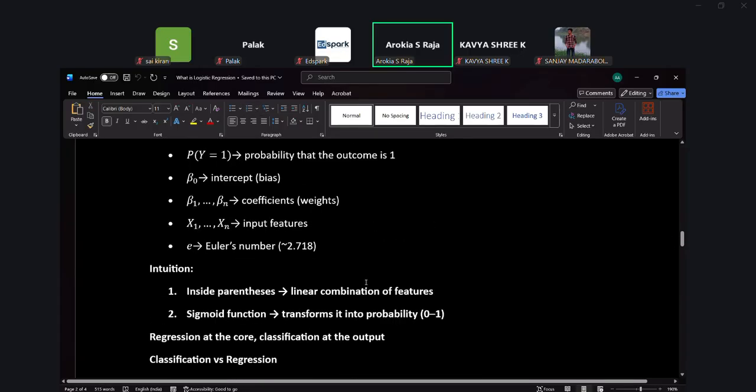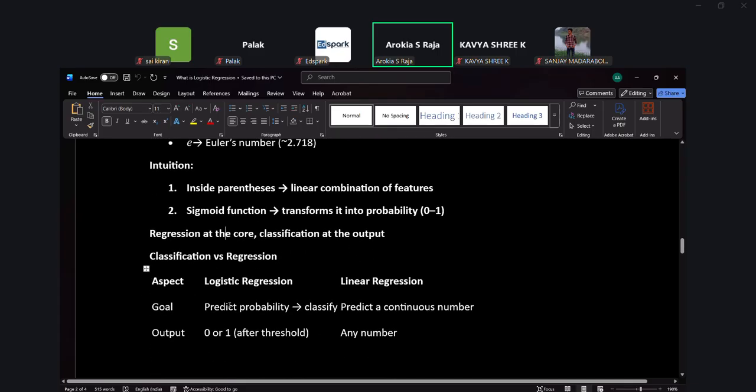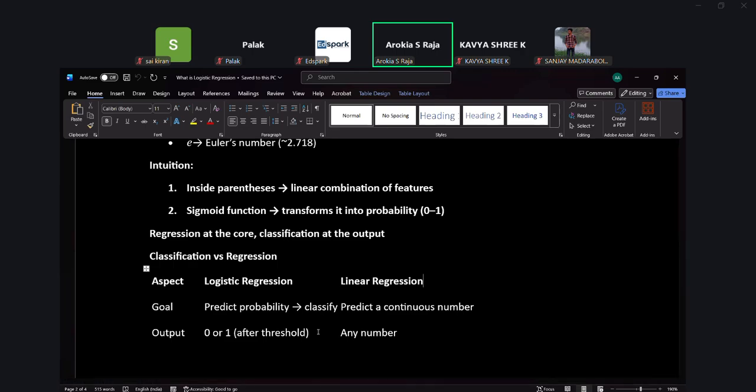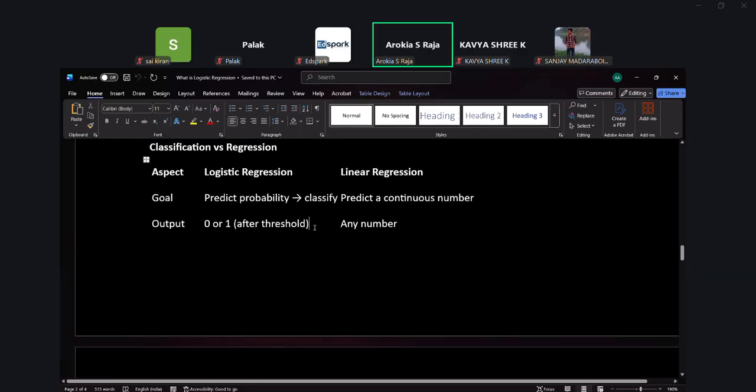So it's actually regression at the core, but classification at the output. In logistic regression, we want to classify based on the probability. The linear regression outcome is a continuous number, and the output of logistic regression will be 0 or 1. In linear regression, it can be any number, but in our multi-class logistic regression example, it is between 0 and 9.